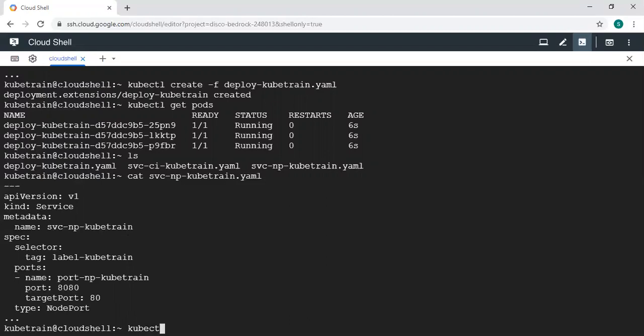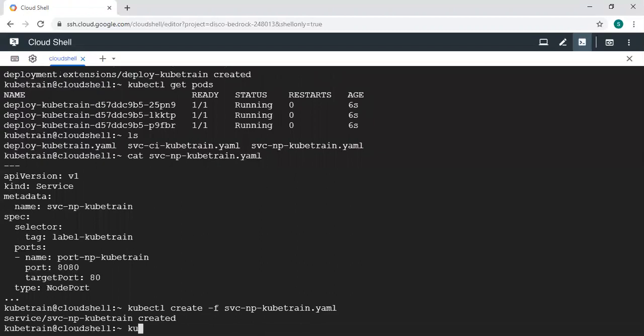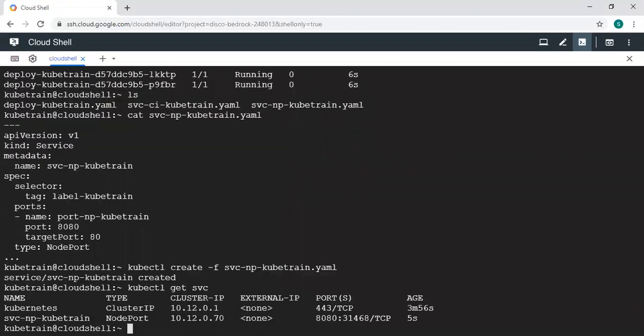Let's go ahead and create the NodePort. svc-np, I'm going to give the file name and call the create command using it. Let's see if the service got created or not. Okay, so we could see a cluster IP for the svc-np-kubetrain service. And we also see something like 31468. We wouldn't have seen this port number when we created a ClusterIP. So this is something new. So creating a NodePort service is also creating a ClusterIP service automatically. And on top of that, it is creating a node port, which is nothing but 31468.